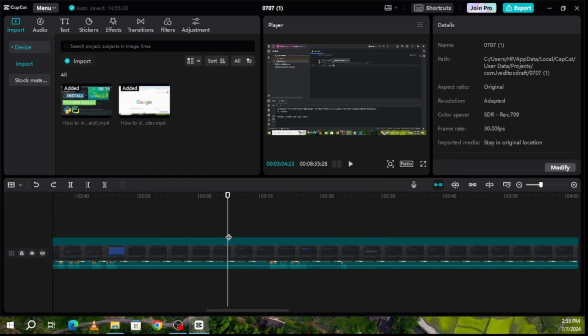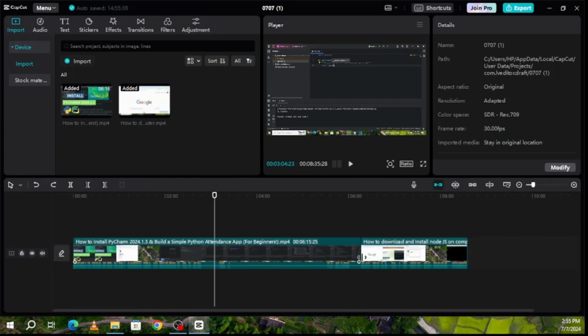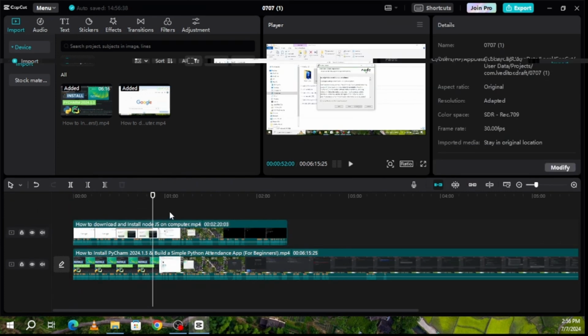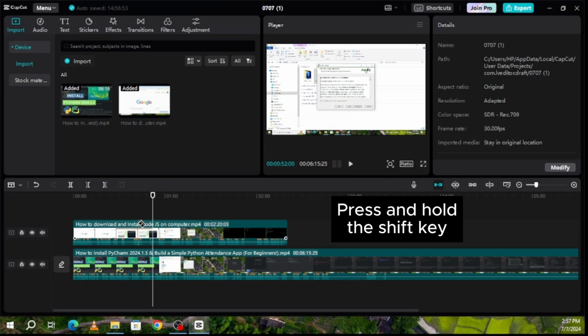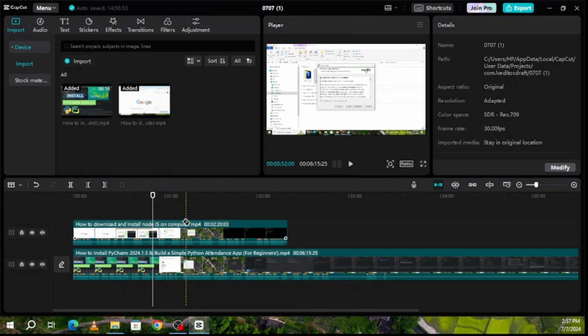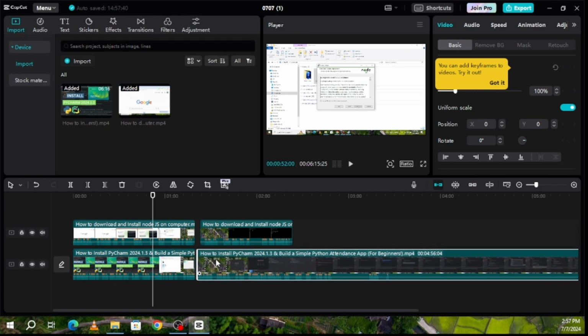Control Z, zoom out. Okay, now I have these two clips, one over the other. If I want to split them at a particular position, I'll just press B on my keyboard to change to this. Then next, press Shift. As you can see, once you press Shift, you can get this straight line. You move to the particular area where you want to split, and you just click. Make sure you're holding the Shift key. Do not release the Shift key. If I click here, both clips will be split at the same position. You will see it's been split, and this one too, at the same position.